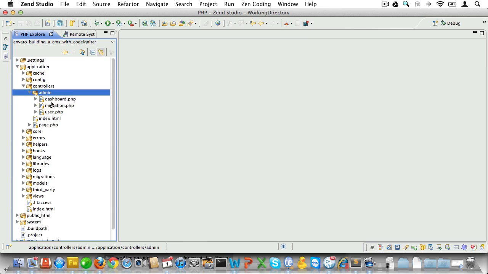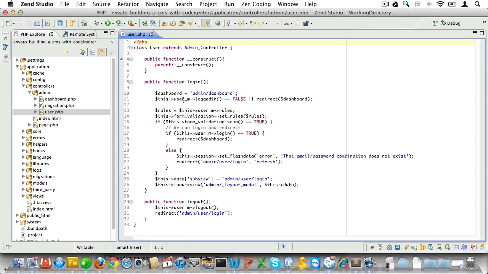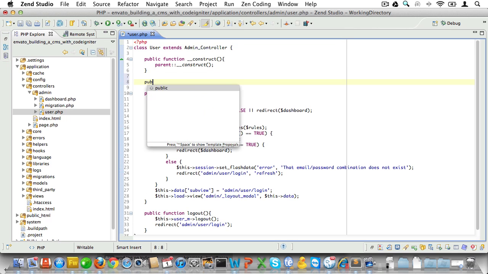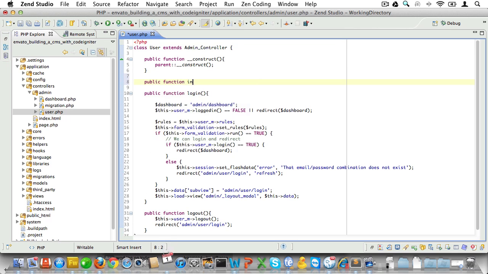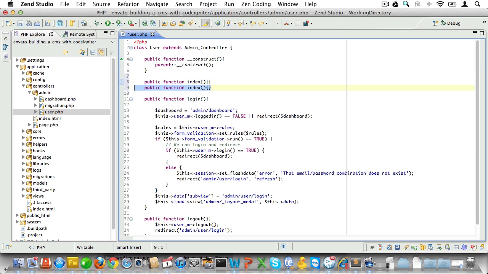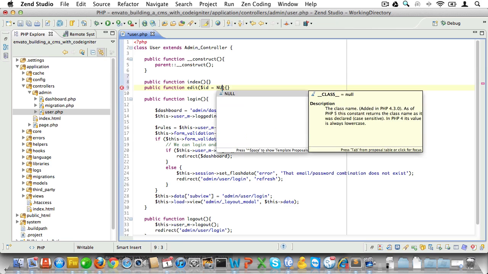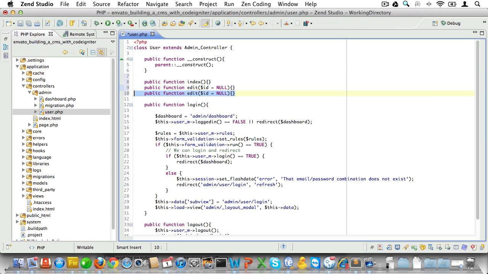We already have a user controller in the admin folder, so let's open that up. We'll start by creating CRUD methods. Let's create an index method to display a listing of users first. And then we'll add an edit method that takes an optional ID, and that will be for inserting or updating a user. Finally, we'll create a delete method as well, which takes an ID as a parameter.